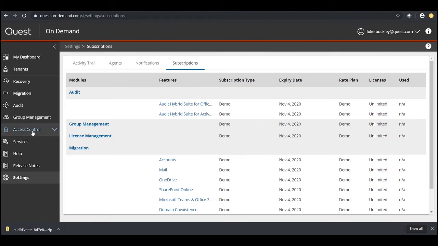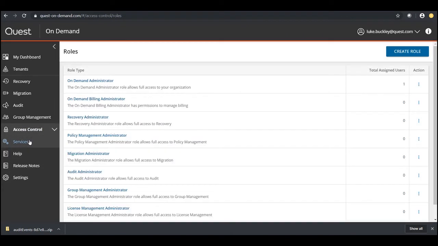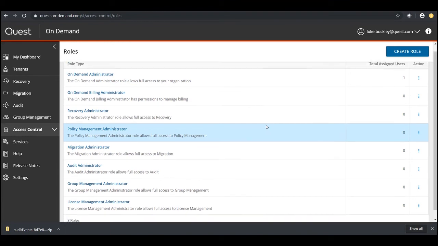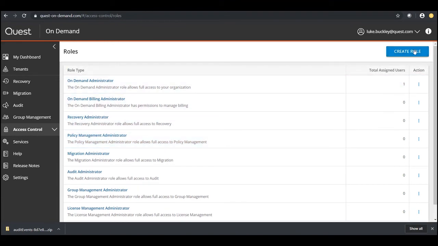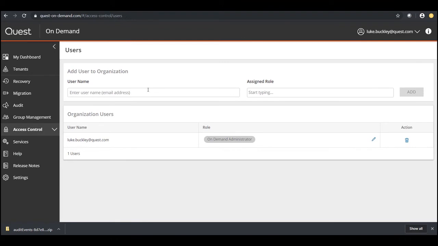Next, in the Access Control section, On-Demand has full role-based administration, where you can create custom roles or even use a few predefined ones and add users to them. This is especially useful if you have tiered administration and management of the on-demand services like Junior Help Desk, and administrators. After you've created or chosen a predefined role, you can add a user to it simply by entering their email and selecting which role you want to add them to.